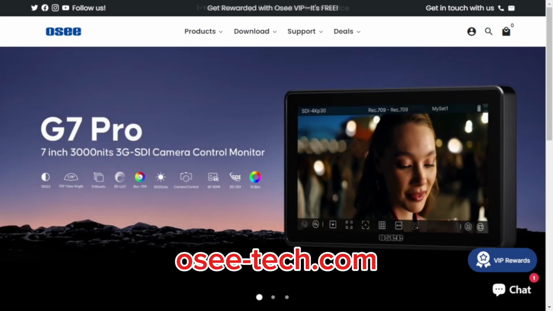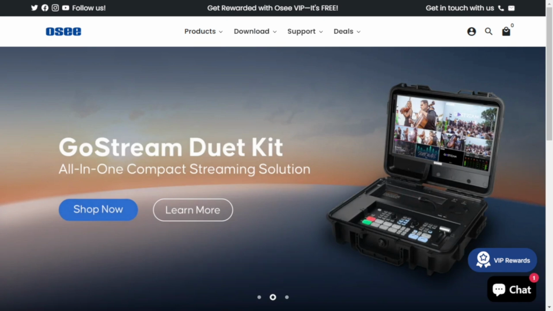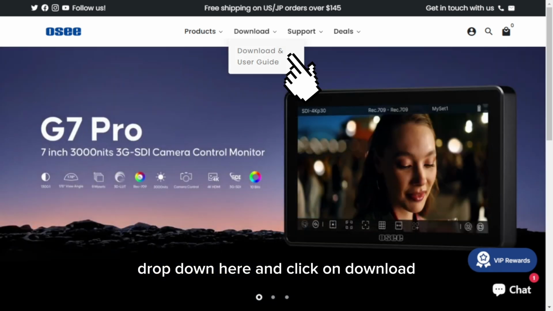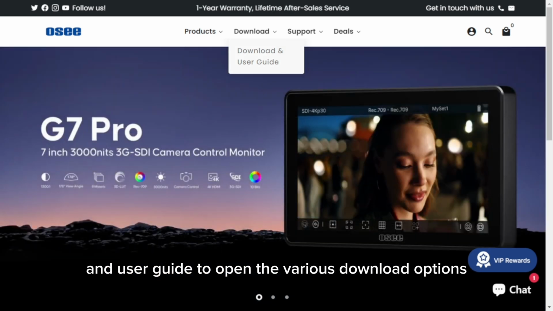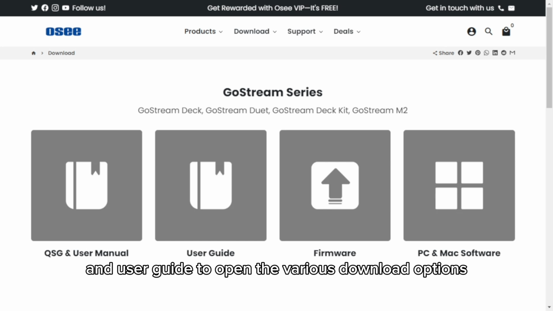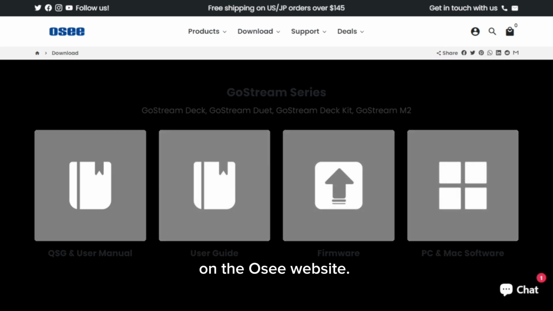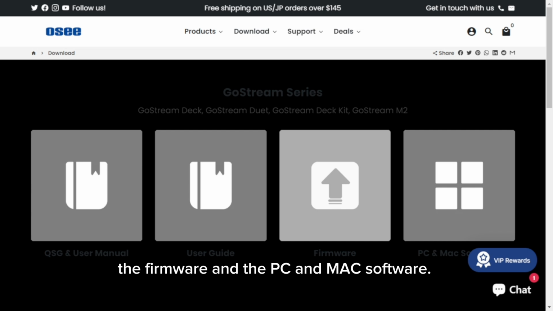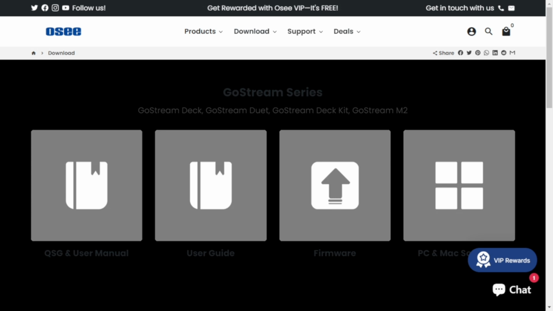Going forward, we'll come to the website osee-tech.com, and this is the layout of the Osee website. Now we'll come over to the download drop down here and click on download and user guide. It will open the various download options on the Osee websites. We have the user manual, user guide, the firmware, and the PC and Mac software, which is actually what we are going to download today, the firmware and the PC and Mac software.